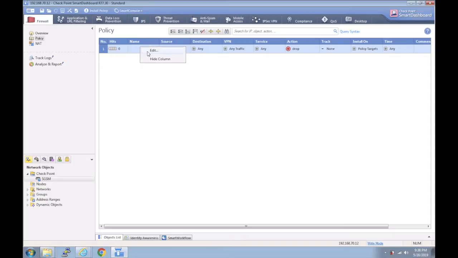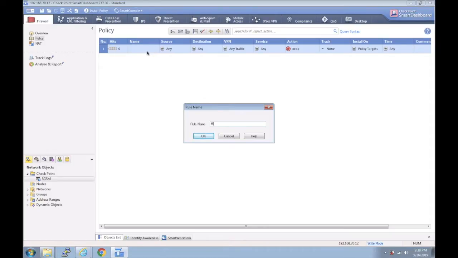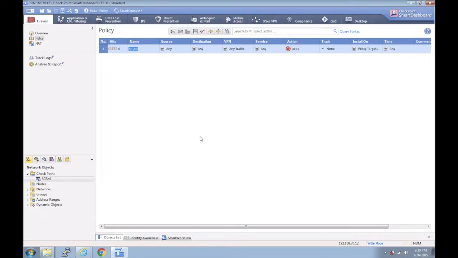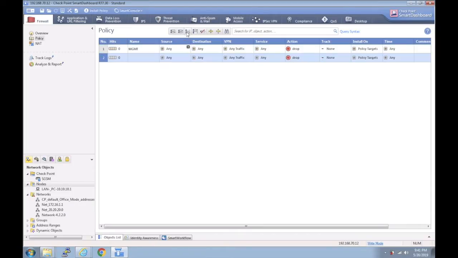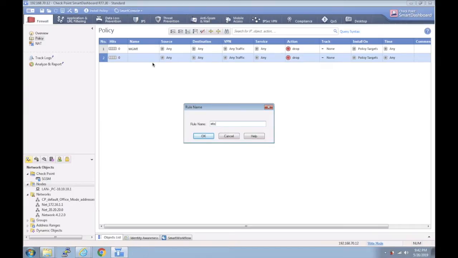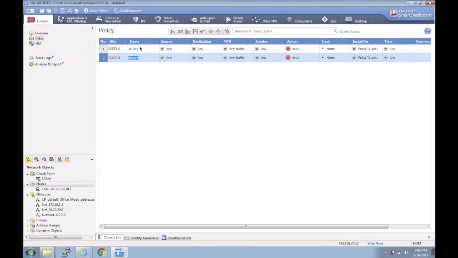Now right click on edit and type the name of the policy. Management policy should be on the top of the policy. First policy should be management policy here. Now we have to create a stealth rule, a stealth policy. Click on add policy button. Now type the name stealth rule. Second rule should be stealth rule. It's used to prevent our firewall from unauthorized access.